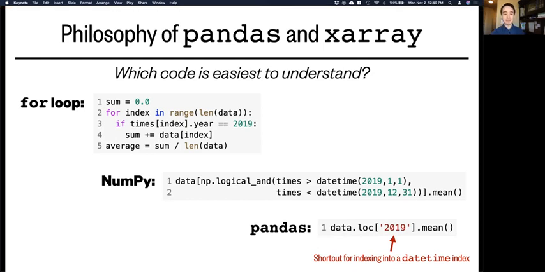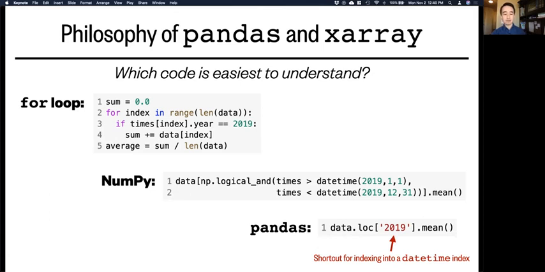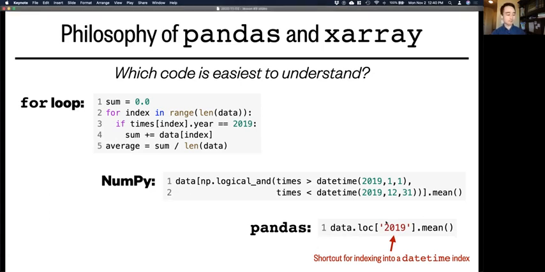As a side note, I actually didn't introduce this particular shortcut for indexing yet, but what it does is it lets you use a string containing a year or a year and a month or a full date when your index has datetime objects. And it's really intuitive and useful.